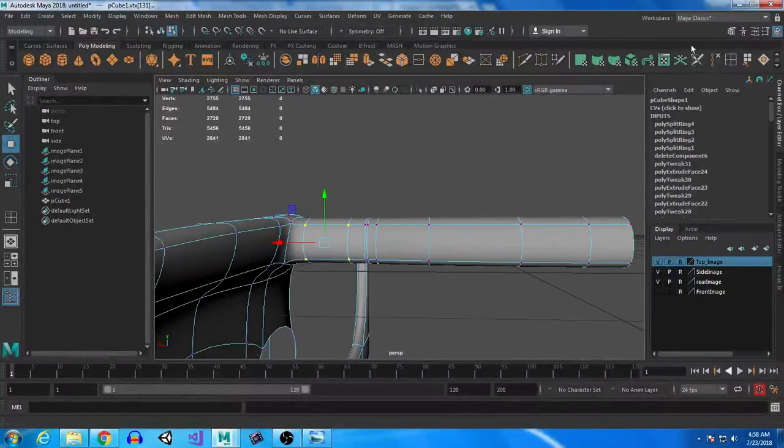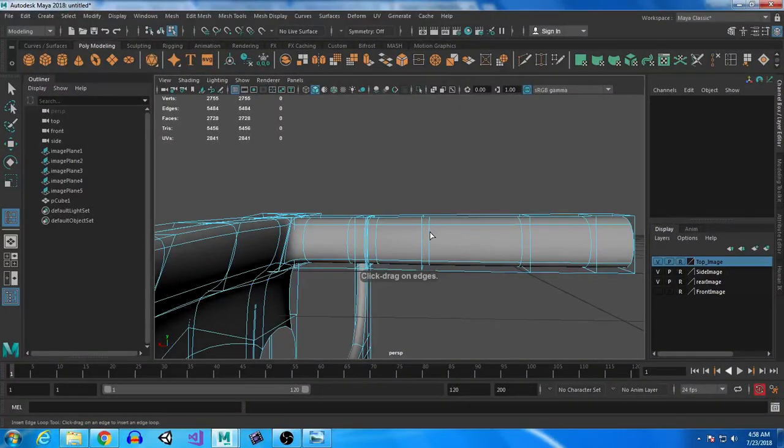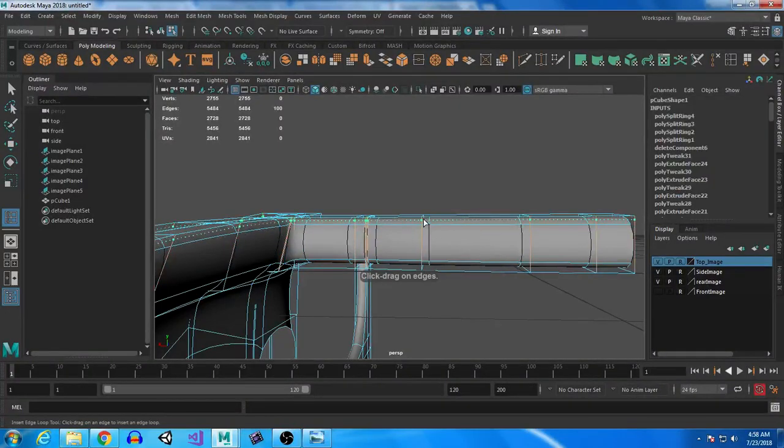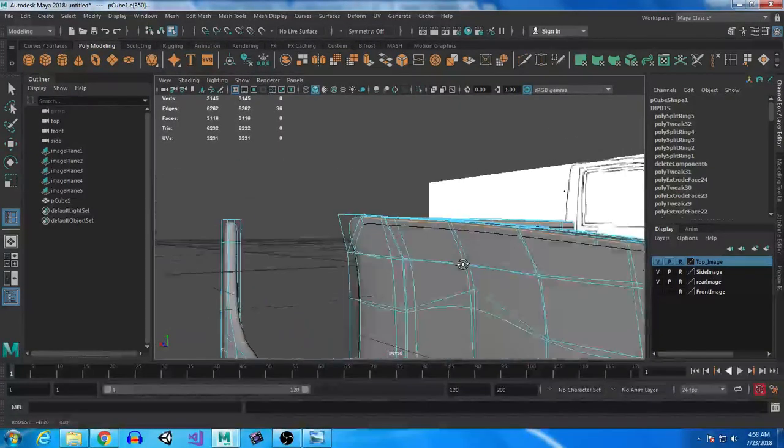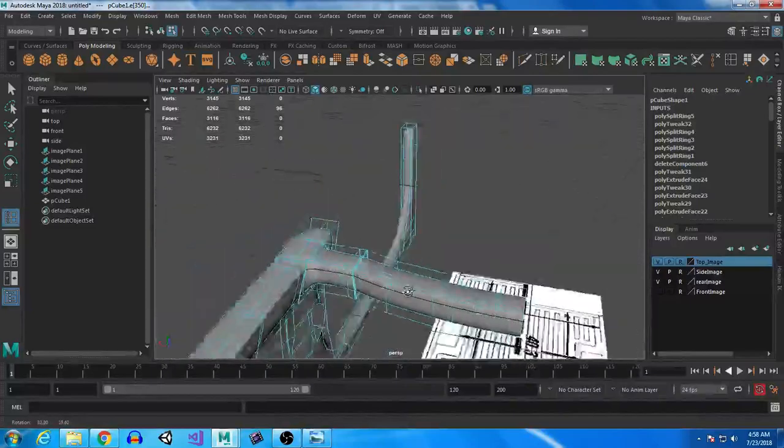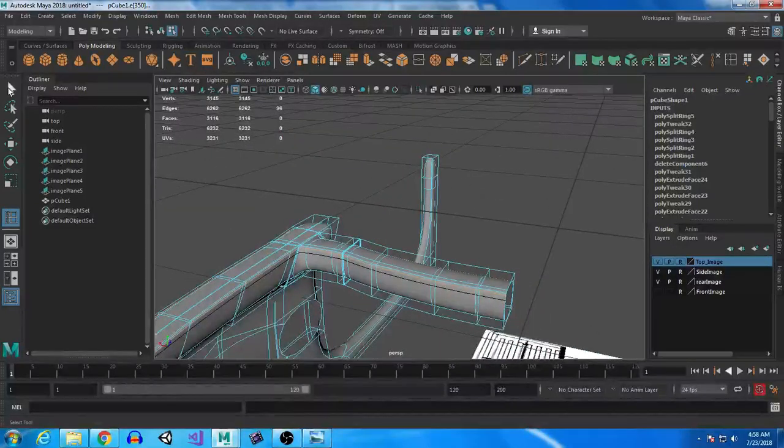So to give it the nice flat top is what we can do is we can click on the edge loop tool again. And I'm just going to move it up here to the top and cut it off right about there. And so now we have a nice flat top.